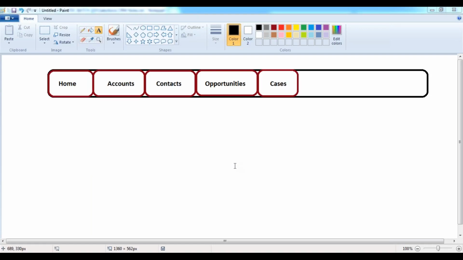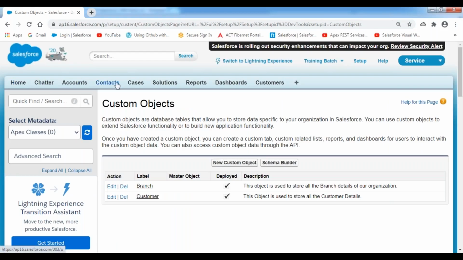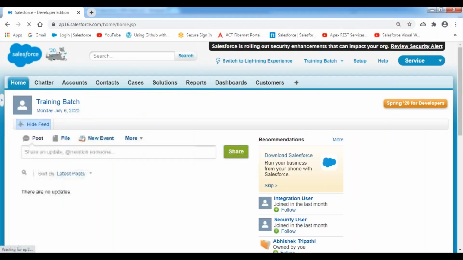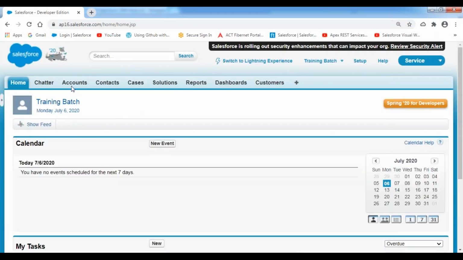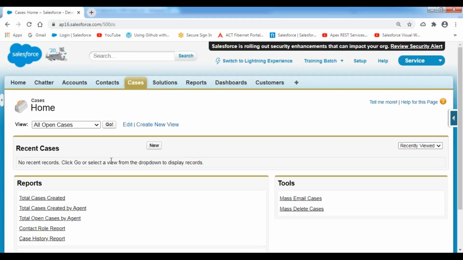Let me show you practically. We have so many tabs available. When you click on the home tab, it creates the home page for the Salesforce instance. When you click on the accounts tab, the account object home page is prepared. This is the home page of your account object. When you click on the cases tab, it provides the case object's home page. The respective landing page, or default page, is called the home page.